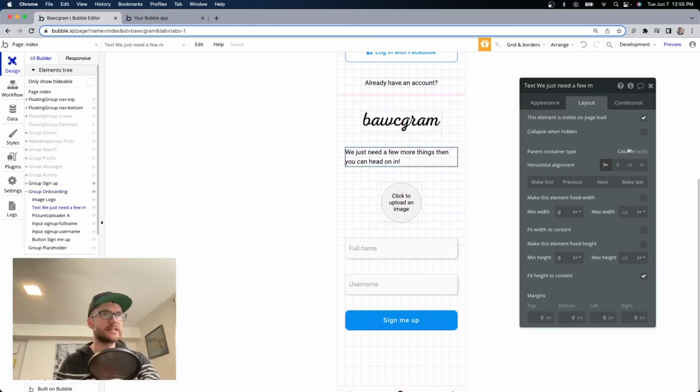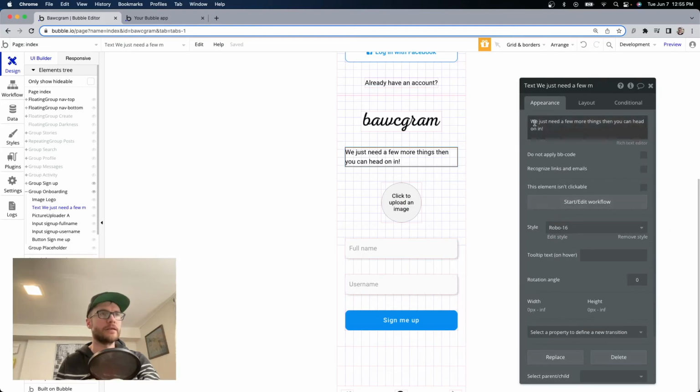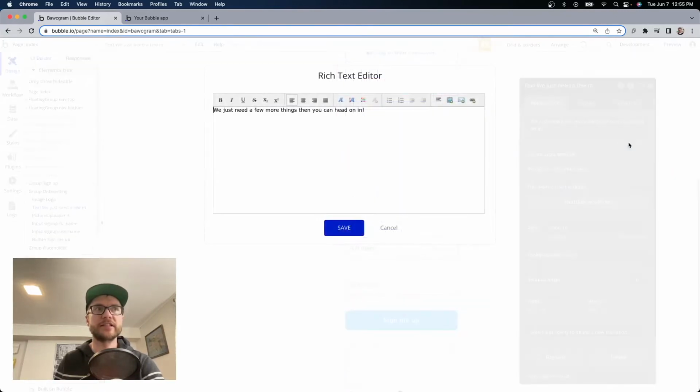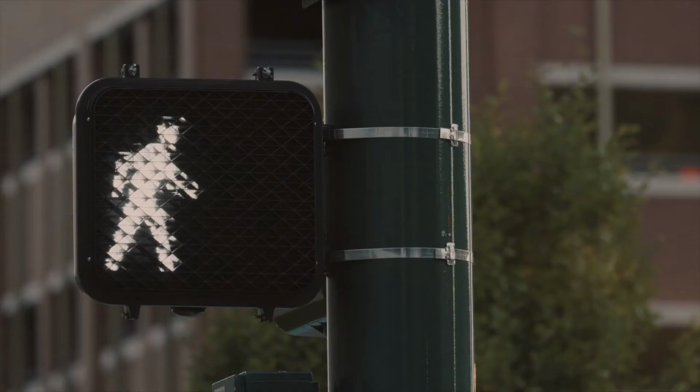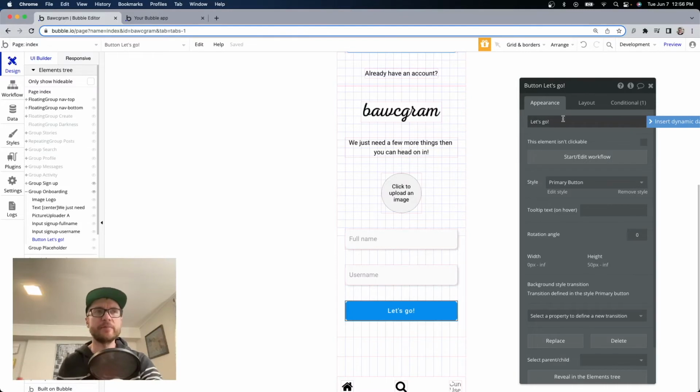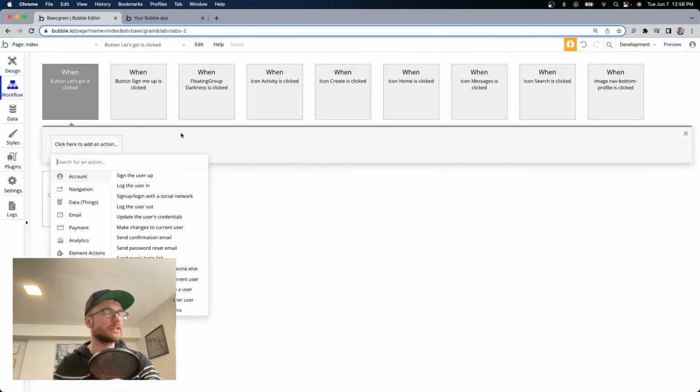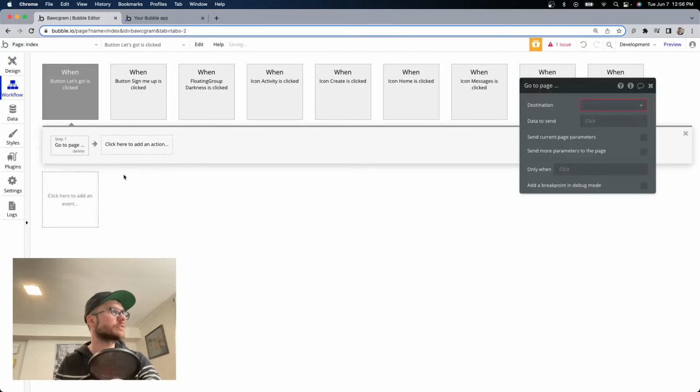A couple more things. This I want to center. And I can do that with some BB code here. You can just type it in, or you can click on rich text editor and just center it that way. And instead of sign me up, we'll just say let's go. They already signed up on the previous step, so now we're just entering a few details and going to the dashboard. So let's go. Workflow is just going to be go to dashboard or go to home.